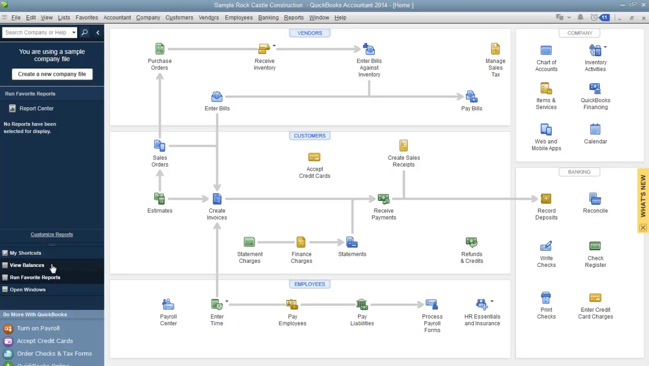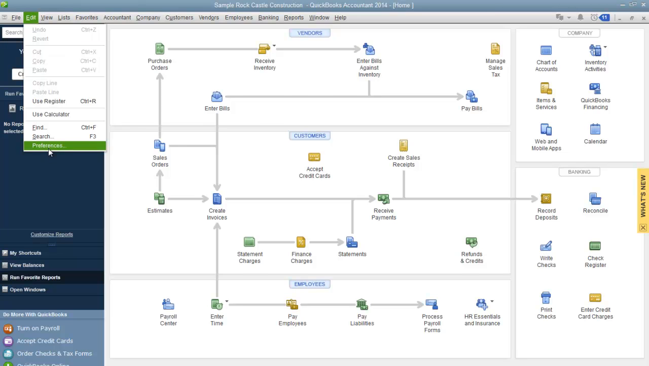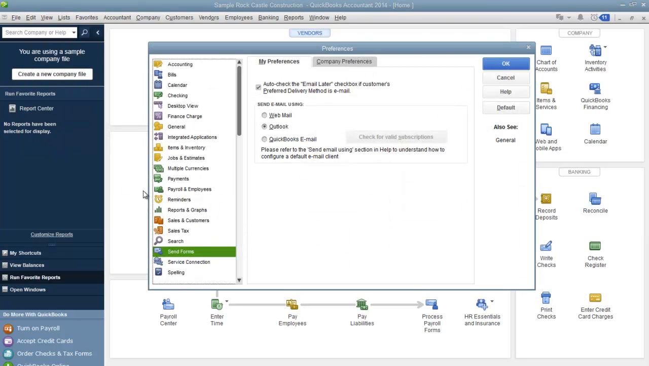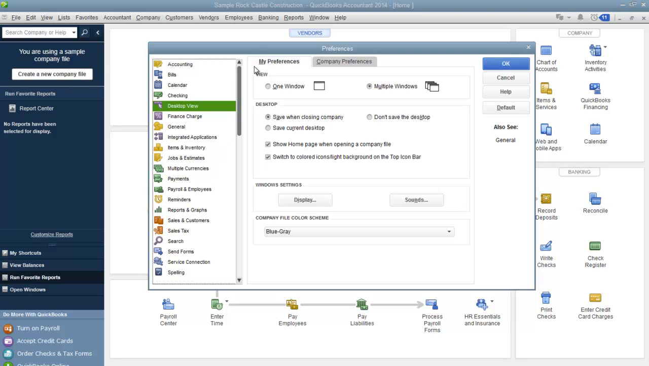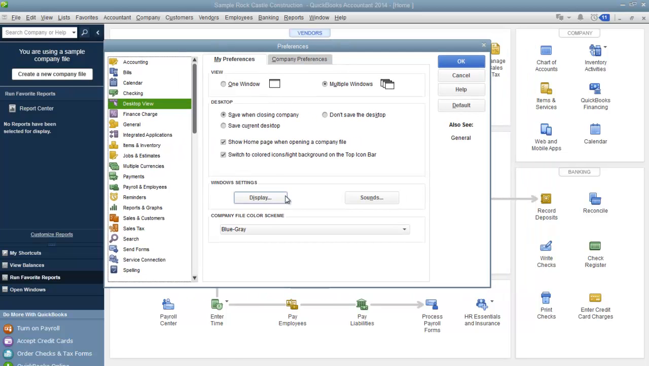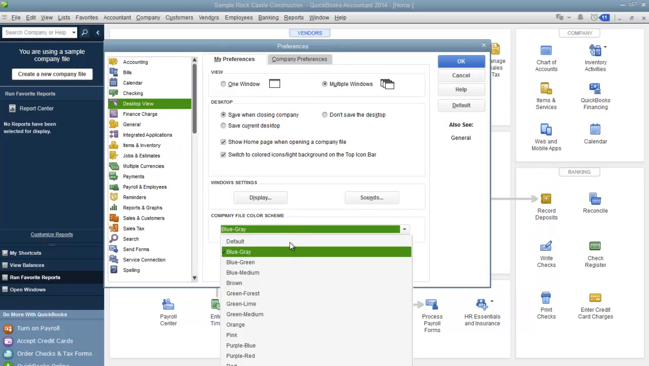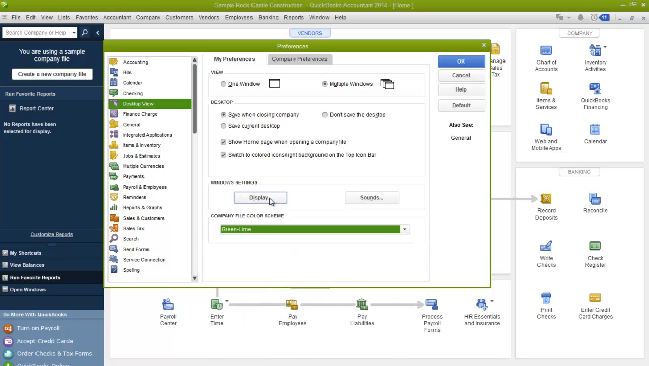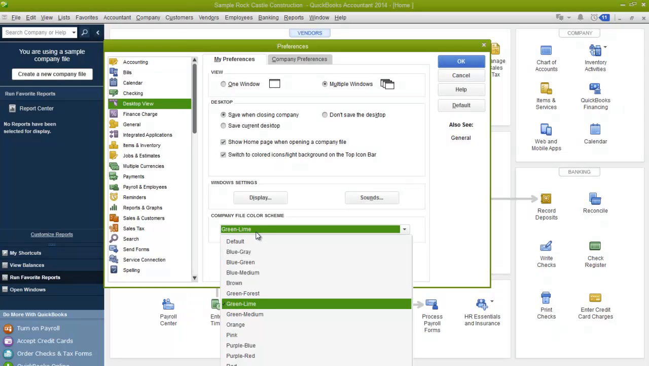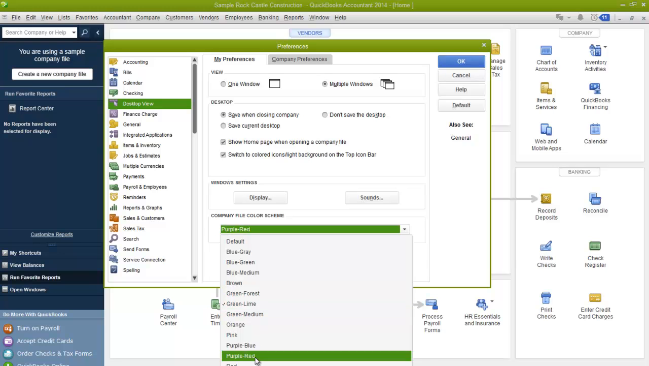And another thing that's cool is if we go to Edit, back to Preferences, and we go to Desktop View, I can also change the color. You see how the color changes? I like this red over here.